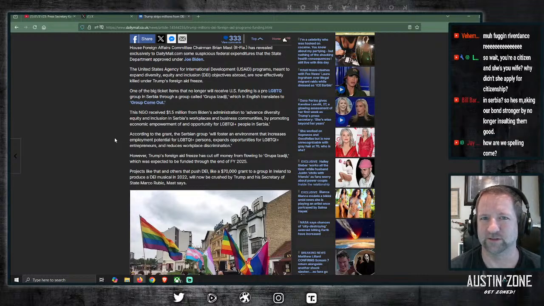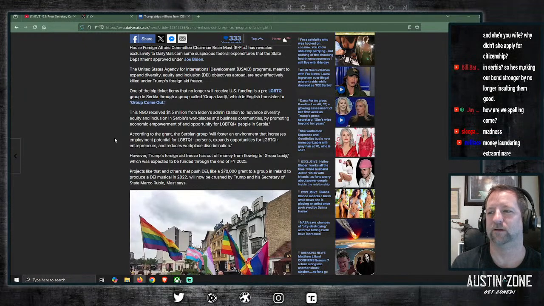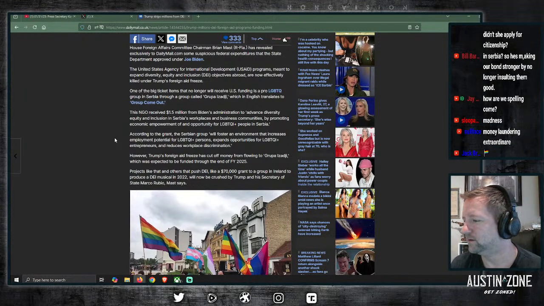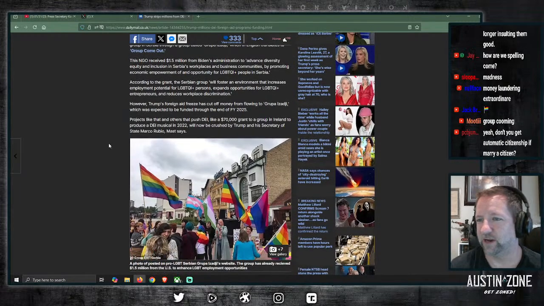I'm sure Serbia is just crawling with LGBTQI plus people. See, according to the grant, the Serbian group will foster an environment that increases employment. Is this group just trying to make people gay, or I don't understand?